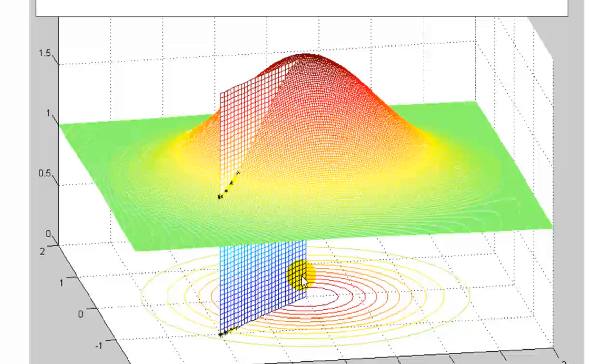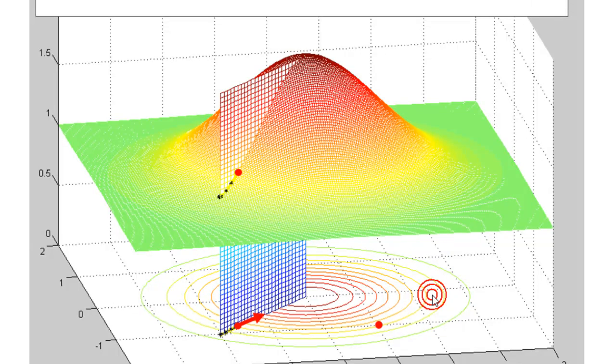So if you want to calculate the gradient at this point, you see in which direction you get the maximum slope, and this is going to be the gradient at this point. If you want to calculate the gradient at this other point, you go up, you see in which direction you get the maximum slope, and then this is going to be the gradient.